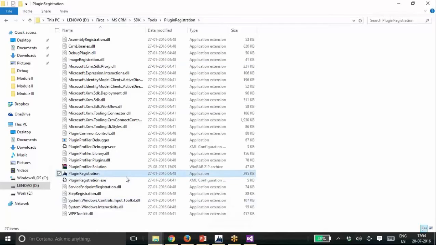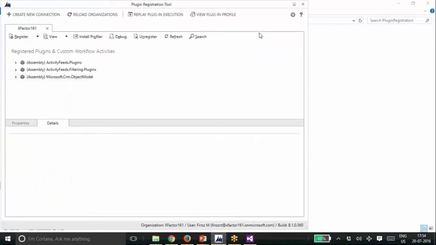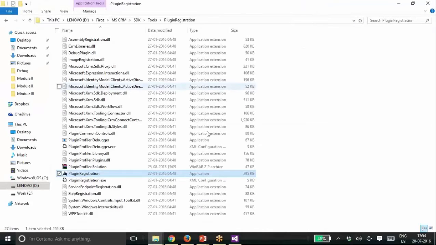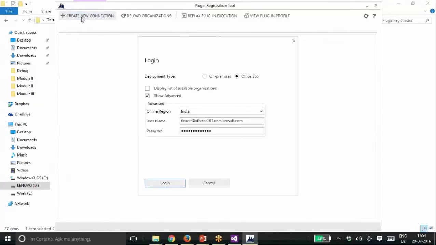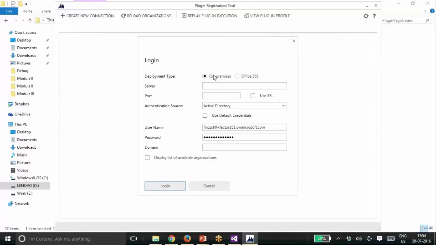I think this is the one. I think this is already opened. Yeah. So I will show you how we can connect it again. Double click on it. I need to click on create new connection. Right. So here I need to select the deployment type, on-premise or Office 365. If it is on-premise, I need to mention the server name, the port number, and the authentication source. This is Active Directory, internet facing, or OAuth, whichever type I need to select. Normally it will be Active Directory. Then I need to mention the username, password, and domain.